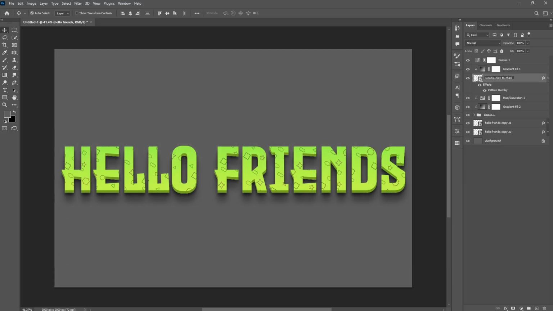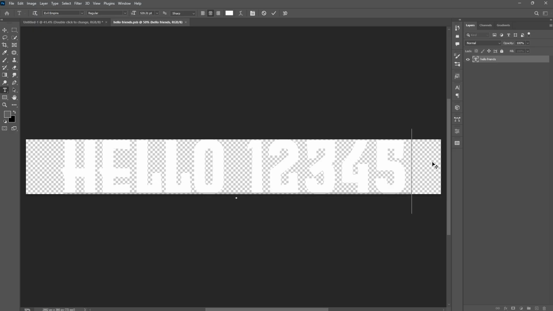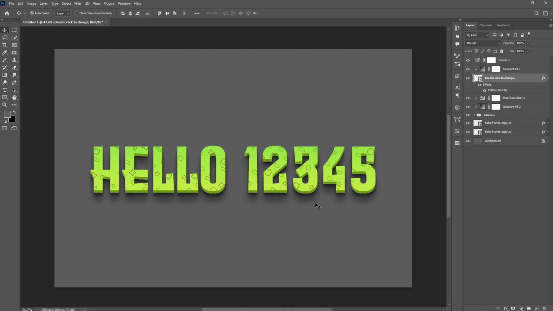Now change this text layer name, double click to change. The text effect is ready. To change the text, double click on the thumbnail of this text layer. Here change the text. Press Ctrl S to save. The main text effect is automatically updated.